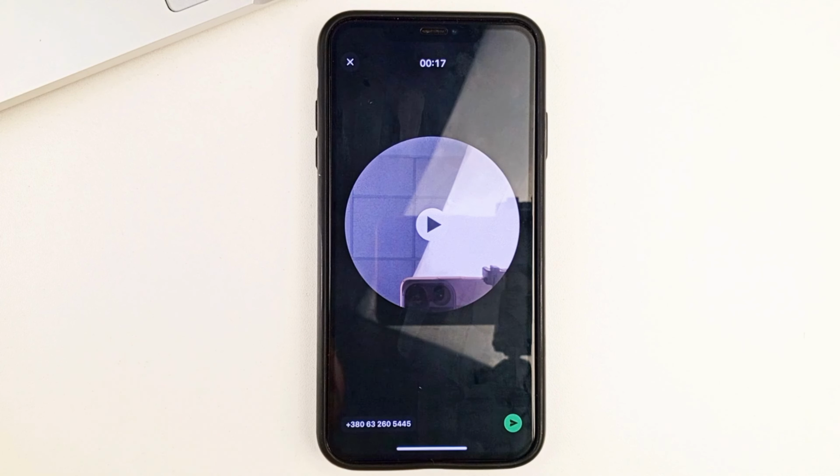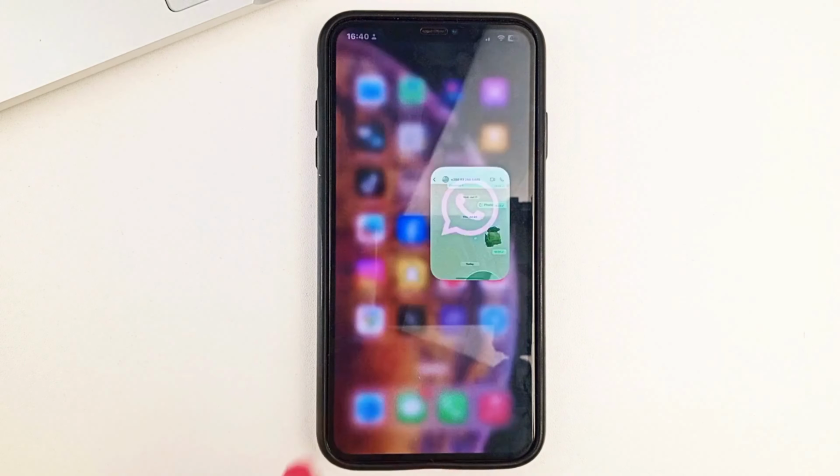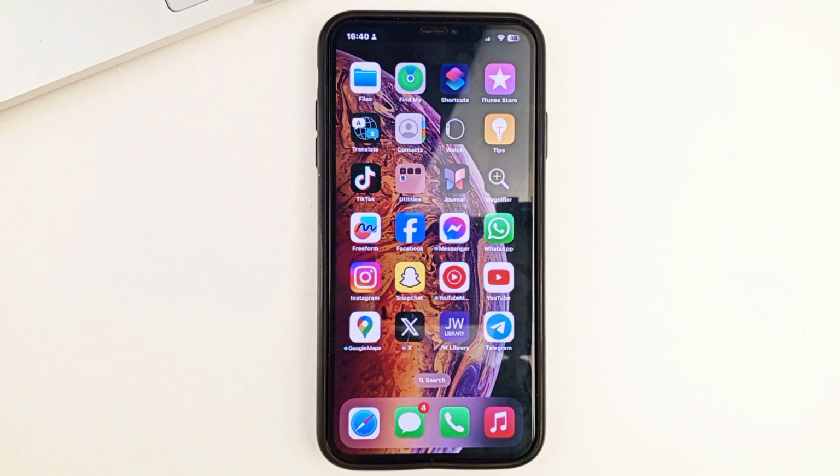And as you can see, the video is recorded. And then to send it, just click on Send at the bottom. And the video will be instantly sent to your conversation partner. Friends, this is the quick and very simple way you can easily send instant video message in WhatsApp.